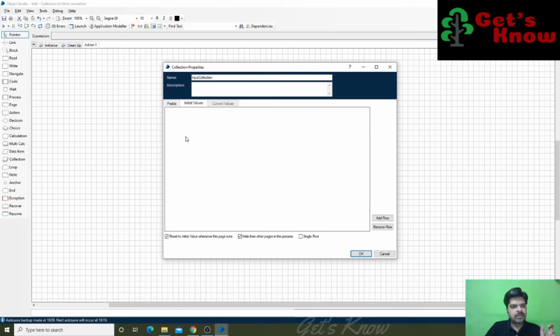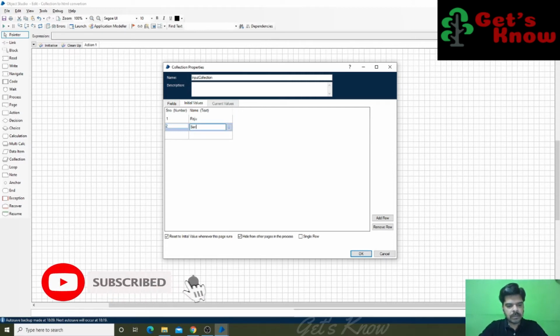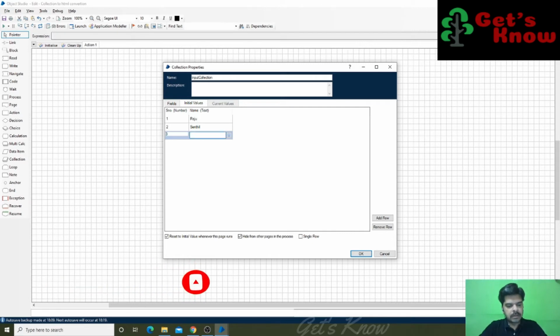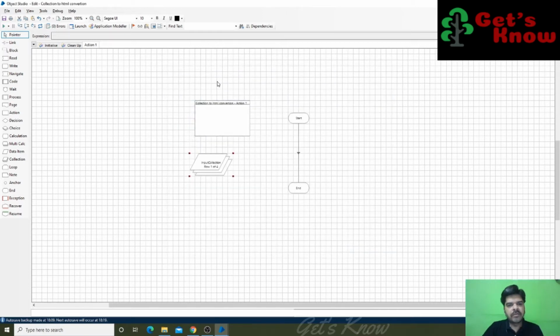Initial values we can also create. Here, 1 with some name, and 2, and 3, so 4. Enough. So we have 4 records, and now we have our collection data.